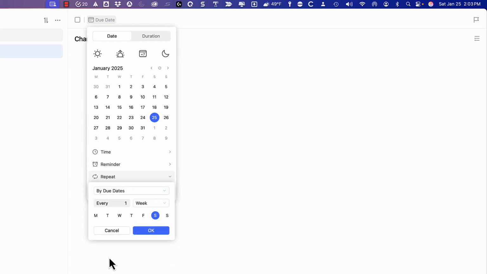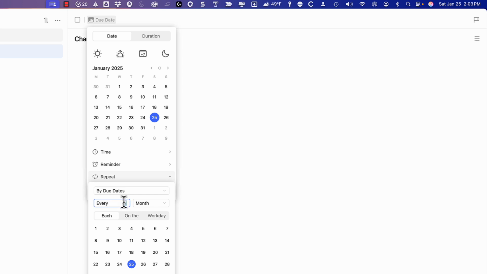If I select custom, and typically, by the way, I leave it on by due date. You can put it on by completion date or by specific date, but I typically leave it on by due date. I can change this to select for month because I'm doing it every 9th month, right? And then I select that to every 9 months, right?